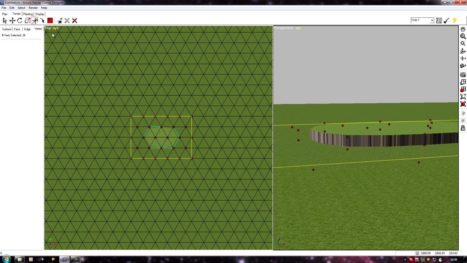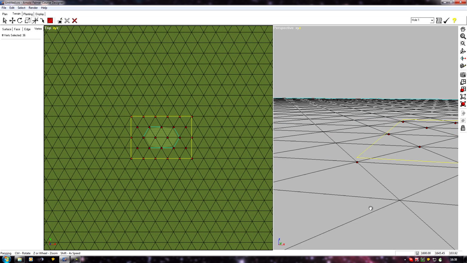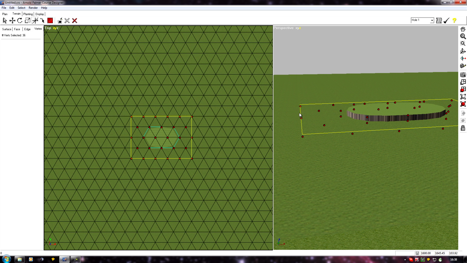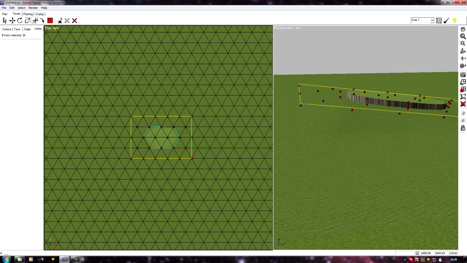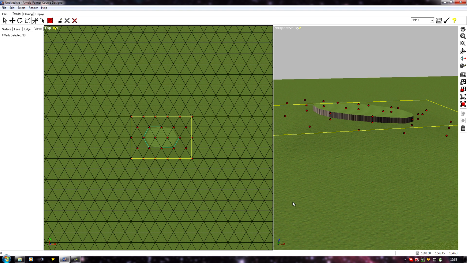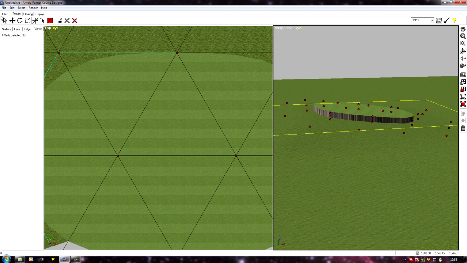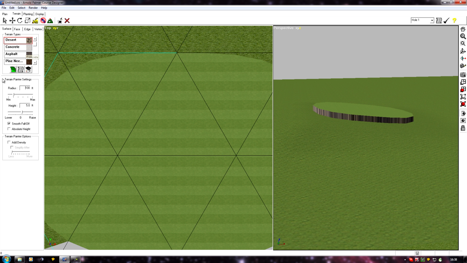If I now go to tilt, and we'll zoom out a bit, we'll just tilt this up at an angle. Now if I add a smaller area, let's go to add terrain painter.